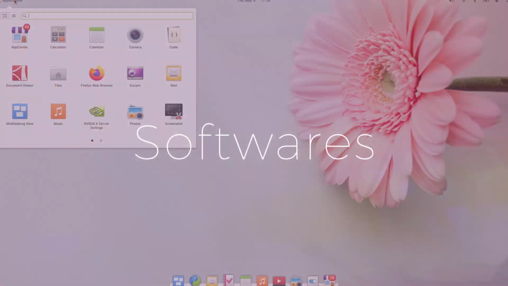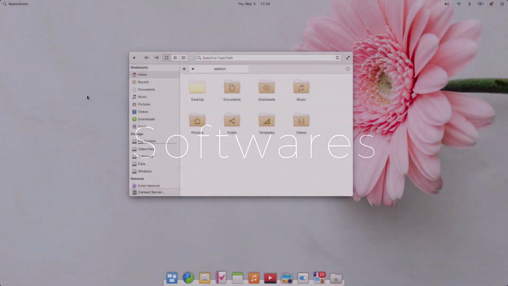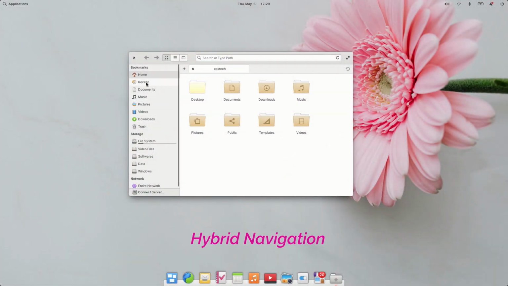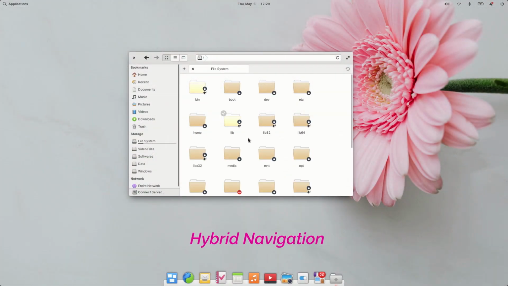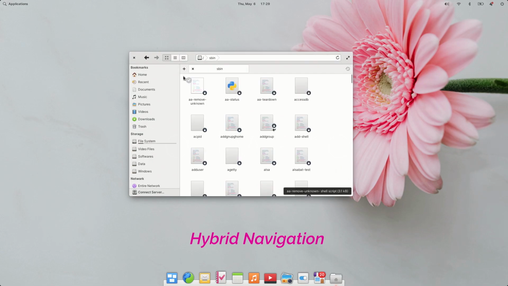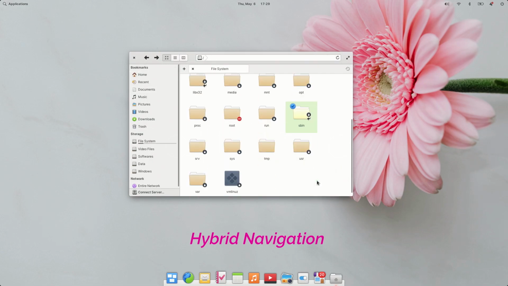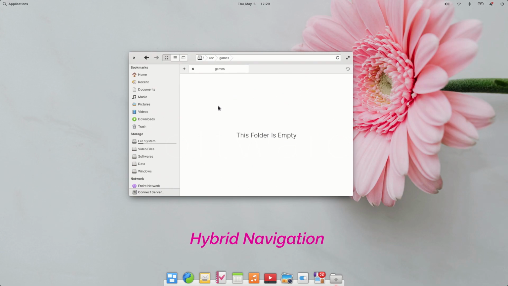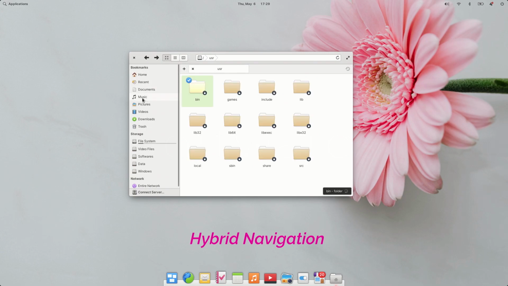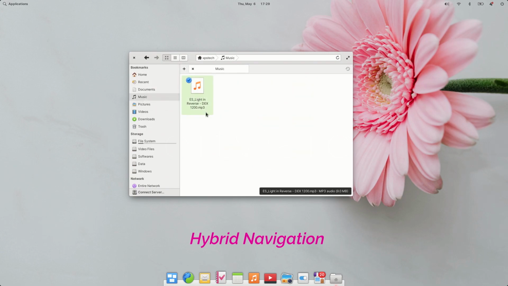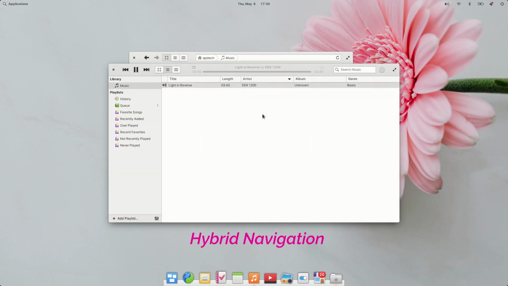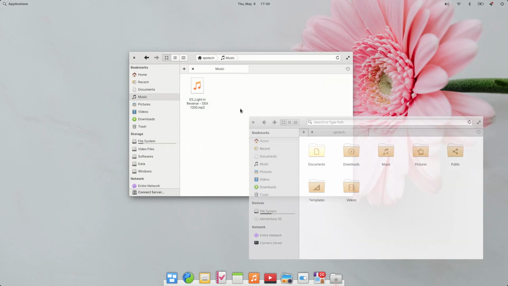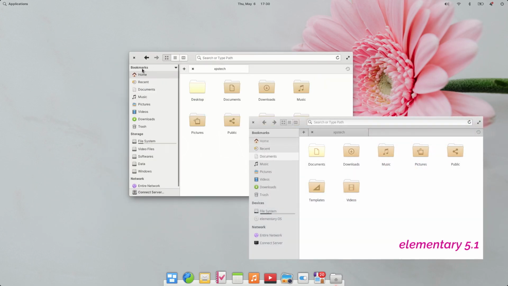Alright, next let's talk about major software changes. First, the Files app. Now, the Files app has got a new navigation mode. Now there's dual action for mouse click. Instead of double click, a single click on a folder will open the folder. But for opening files or running an app, you need to double click. The hybrid action on mouse will improve your navigation in the Files app, making it faster. The overall design of the Files app is also more flat now.